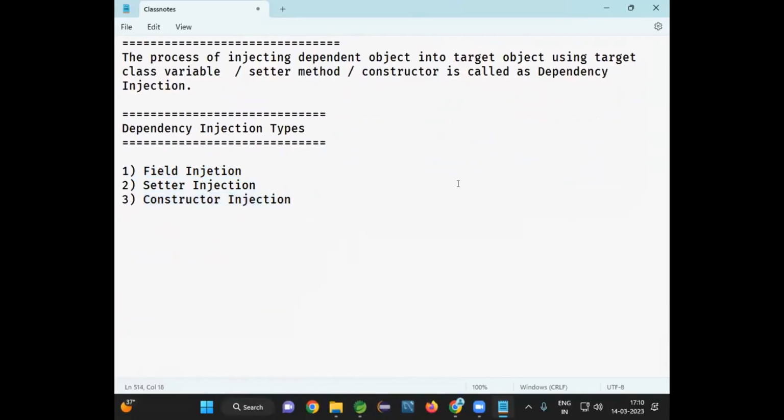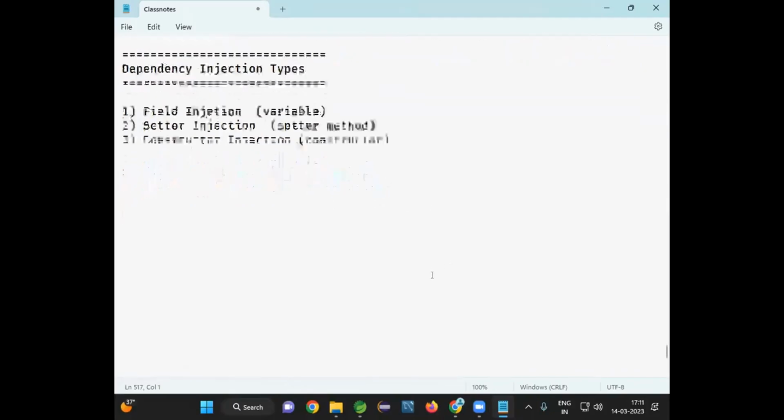Field injection means we perform it by using a variable. Setter injection will be performed by using a setter method. Constructor injection will be performed by using a constructor. So: variable injection, setter method injection, and constructor injection.